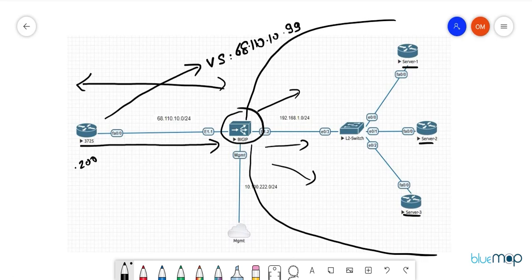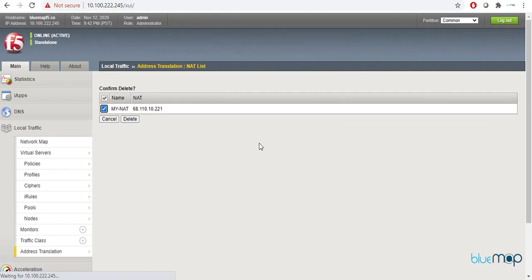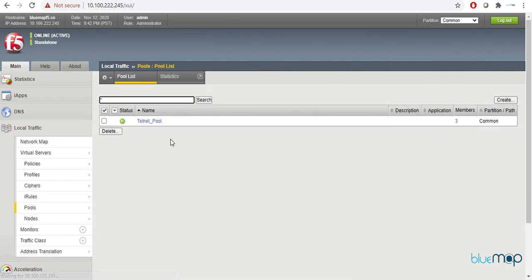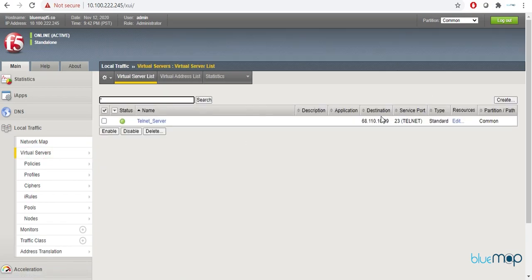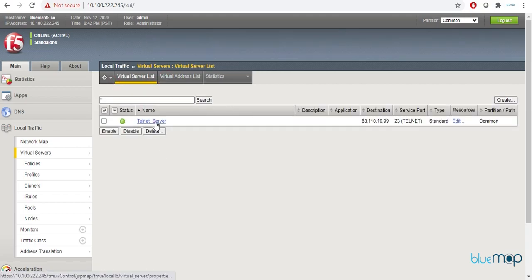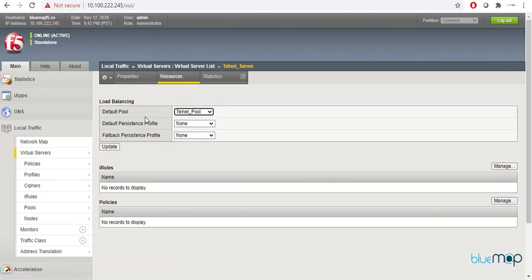First, let me go to the F5 device and disable the NAT which we have implemented. Let's say I'll just delete this. Okay, this has been deleted. Let me go and check my pools, whether they are ready. Yes, my telnet pool is ready. My virtual server is 68.110.10.99, and this pool is mapped to the server. So the resources have the default pool as my telnet pool.